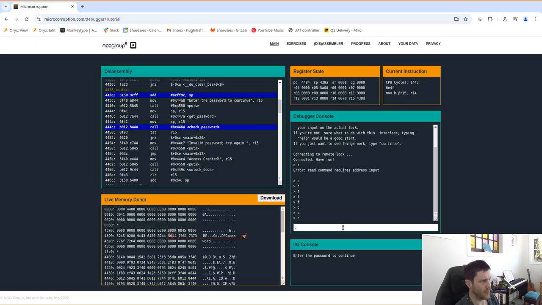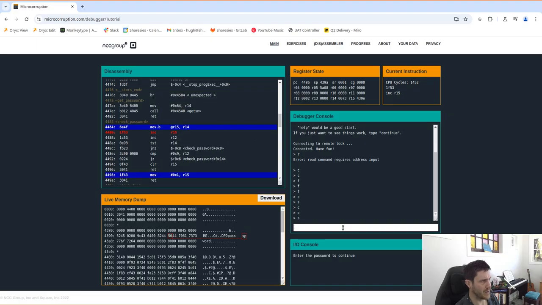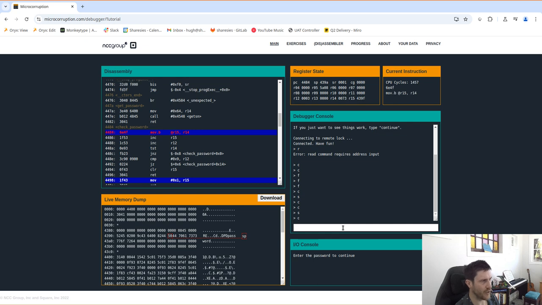So where are we? We're here. I've got a breakpoint in a loop. In this check password routine, we can see that it starts with R15 set to a certain state. And if we look at 439F, we can see 439F is the end here.